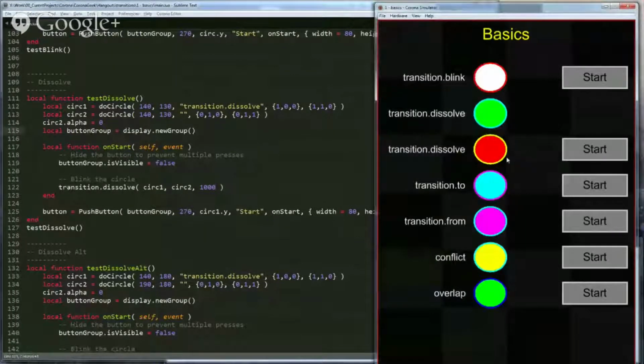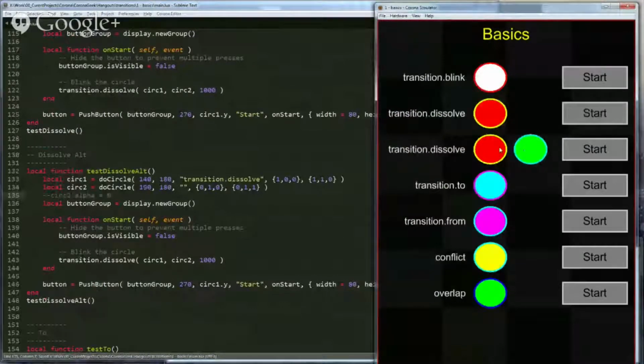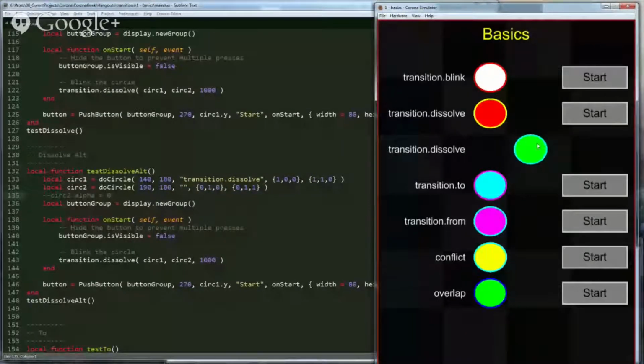Okay, so when I separate the two circles in this example, let's go ahead and set this one to alpha 0. So now both circles are 100% alpha. Now I click start. That didn't seem to me like they faded at the same rate. This one came up a lot faster, and it could be simply because it's green. It could be a visual artifact of the color, right? Tricking the eye.